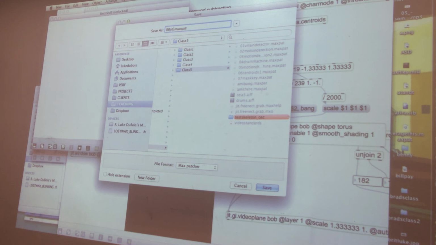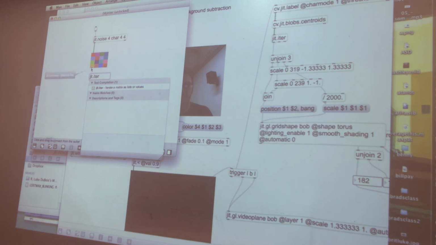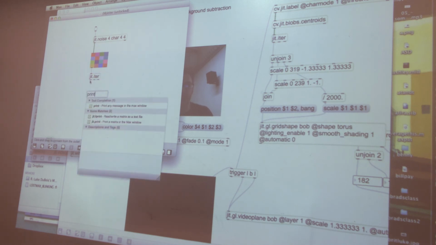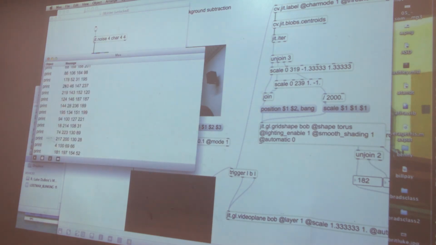Jit.iter. So let's say I have a jit.noise. Check this out. This is something that's just going to generate noise, right? Random values, like just random colors. If I jit.iter that, okay, it'll print them all out for me, right? Poof. These are all the values that are in there, as Max messages.